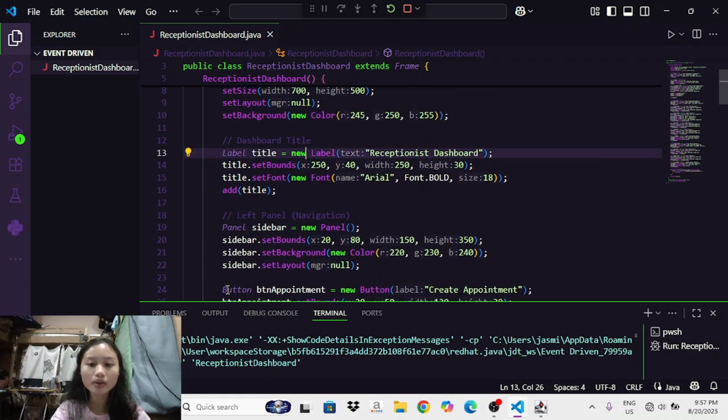So using AWT, I manually position each component and set their sizes and colors to make the design user-friendly. So to summarize, this receptionist dashboard is designed to make a receptionist's work easier by providing quick navigation using the sidebar, a form para maka-create og appointments, and a section para maka-record og payments.